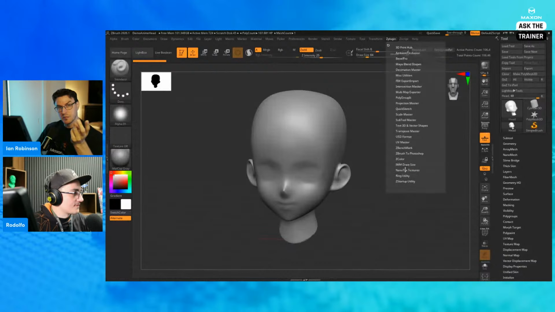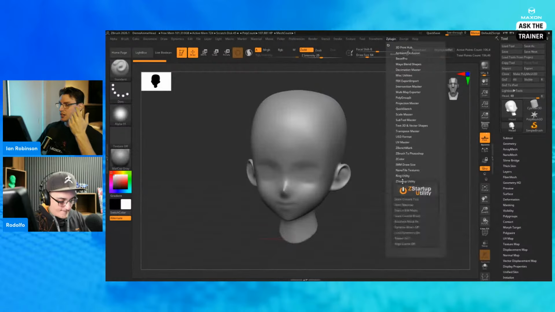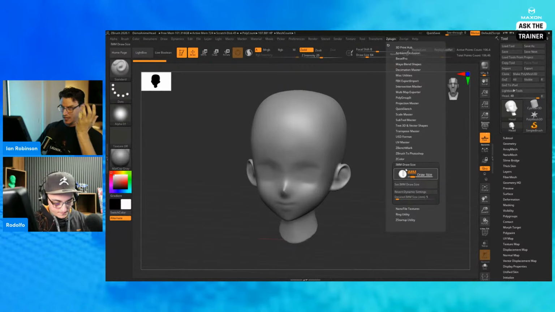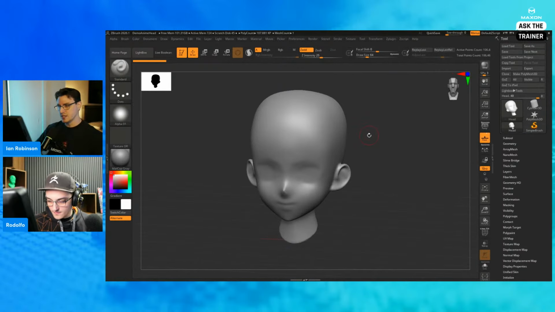So all the custom plugins that don't necessarily ship with ZBrush, or the ones that you've made, now they'll load here at the bottom, which, in my opinion, is a little bit easier to actually find, because I'm like, oh, I know Z Startup Utility. That's my plugin that I bring in, and I love this plugin. So immediately I know that's going to be towards the bottom. IMM is going to be, Draw Size is going to be towards the bottom, et cetera. So it's just going to make it a lot easier to clean up.